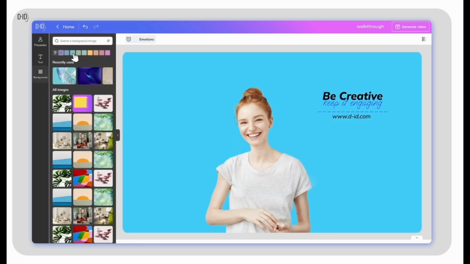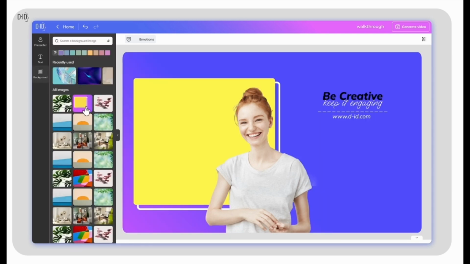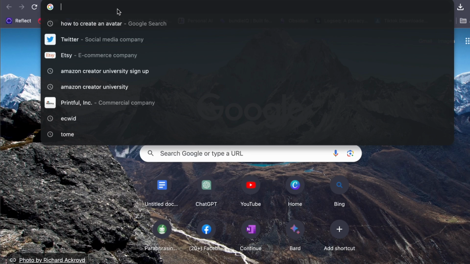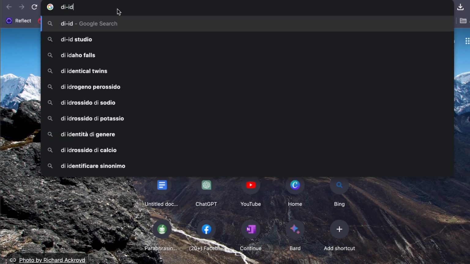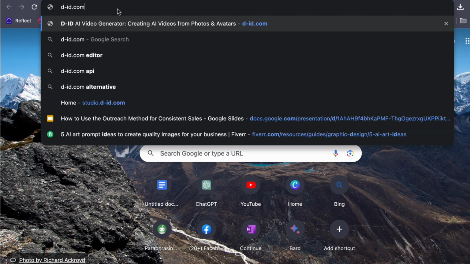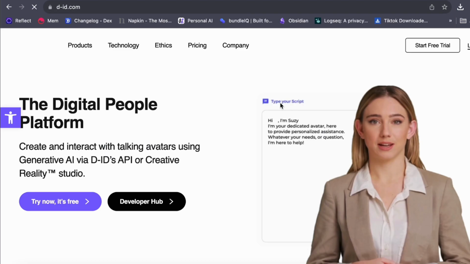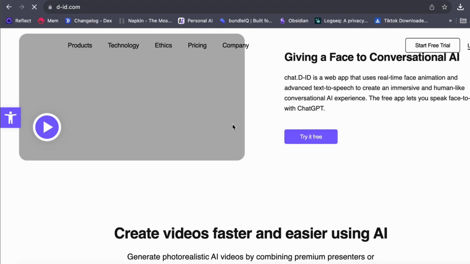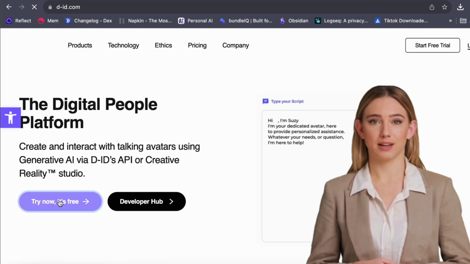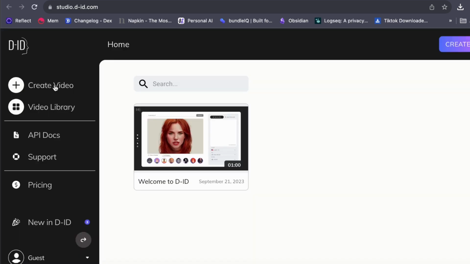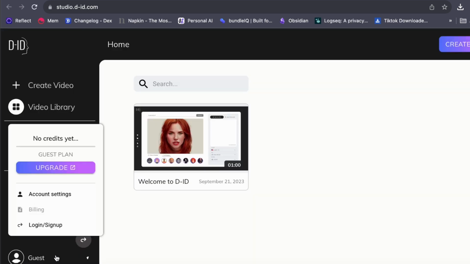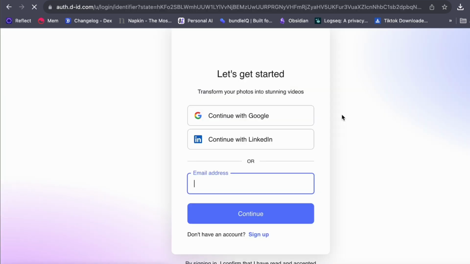To begin your journey with GID AI Video Generator, open your web browser and navigate to the website g-id.com. Once you are on the homepage, click on Start Free Trial. You will be taken to the GID dashboard. At this juncture, it is important to highlight that our current status is in guest mode. In order to fully harness and explore the expansive capabilities that this platform has to offer, the next step is to initiate the account creation process.